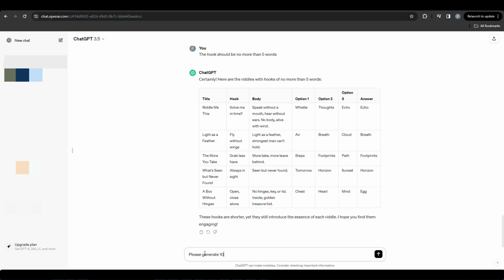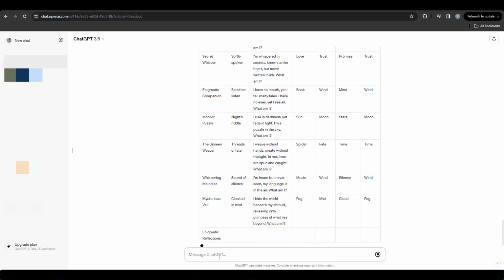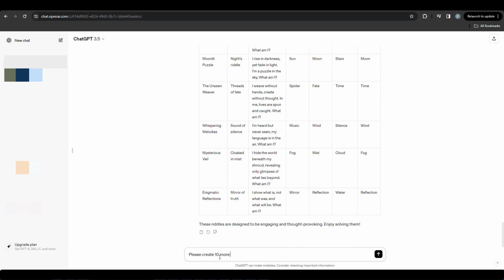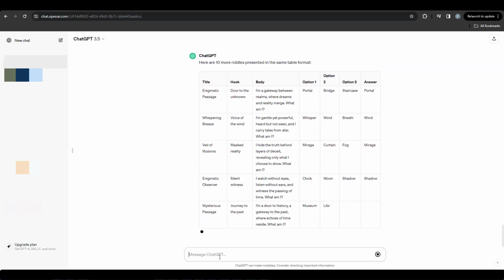I tried to get ChatGPT to generate 100 more riddles, but it looks like there is a limit of 10 at a time. That's okay. You can just keep asking ChatGPT to create 10 riddles over and over again until you are satisfied with the amount that you want.